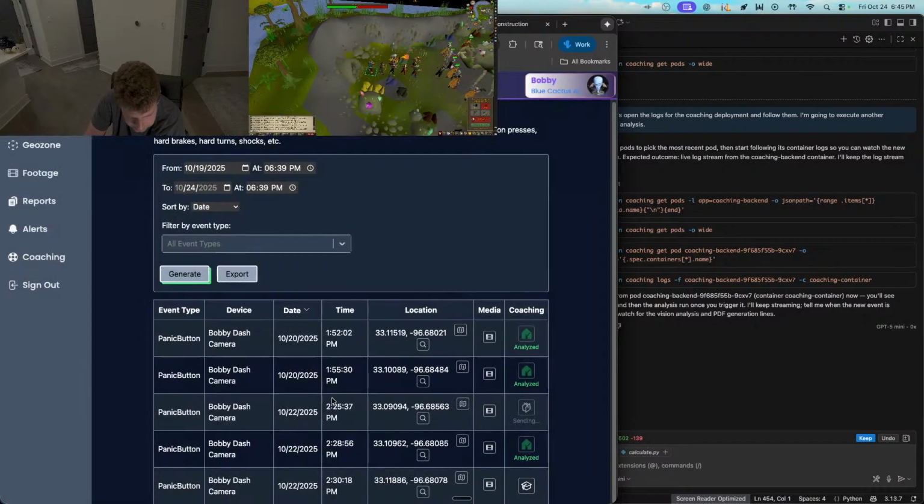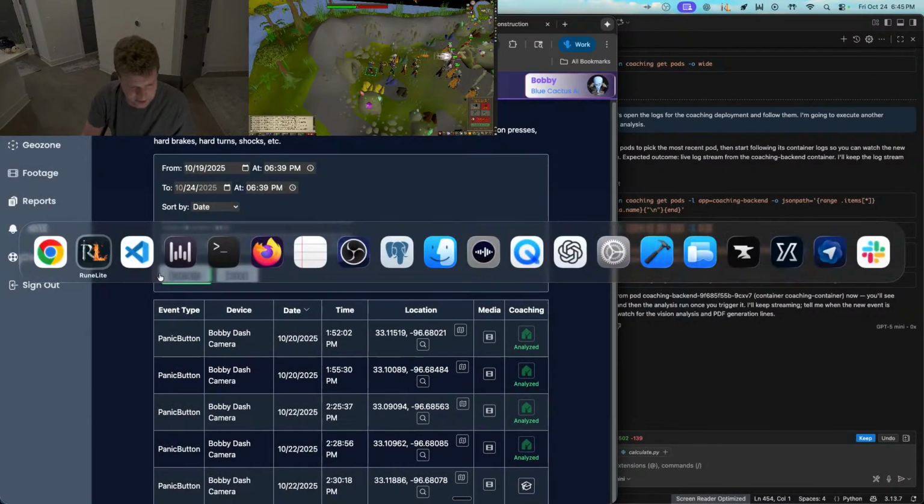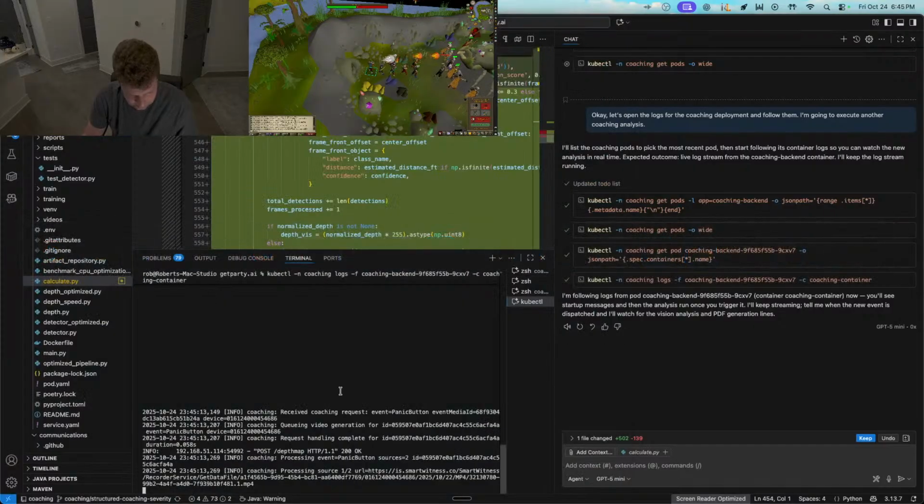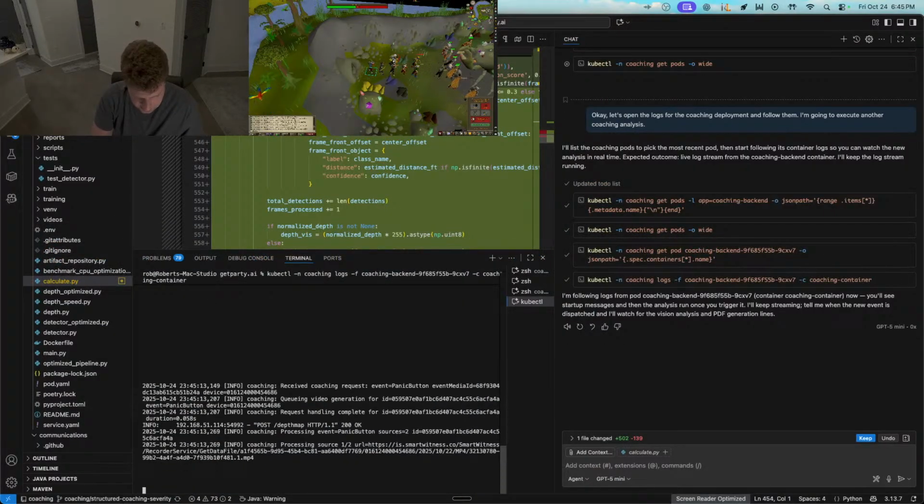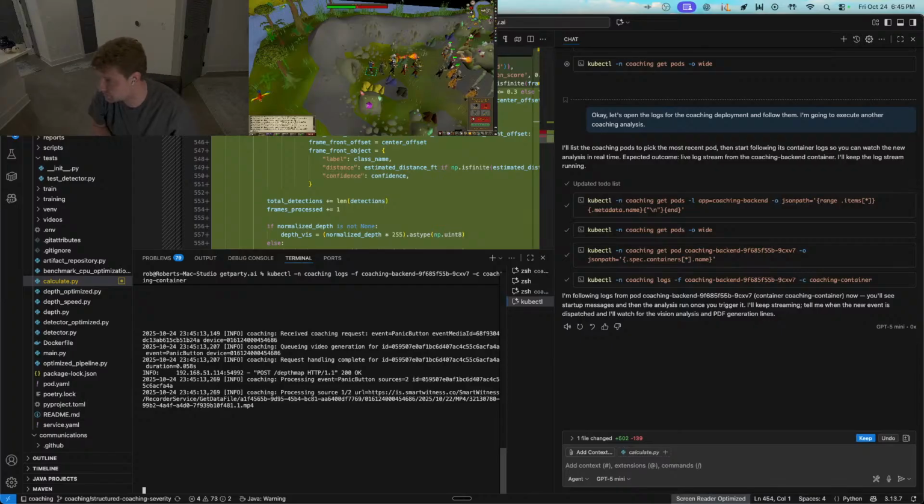All right, so what I'm going to do is click this coaching button here. Click OK. We're going to come to the log. Okay, we can already see the log starting to print some stuff here.